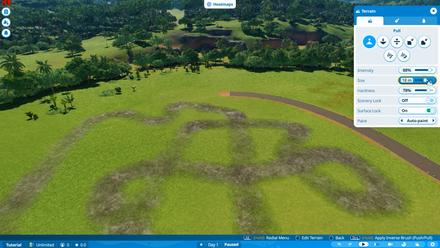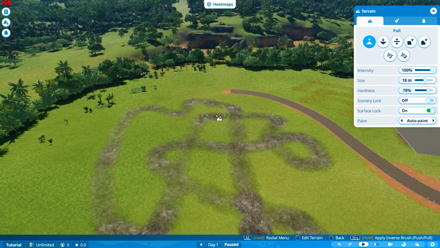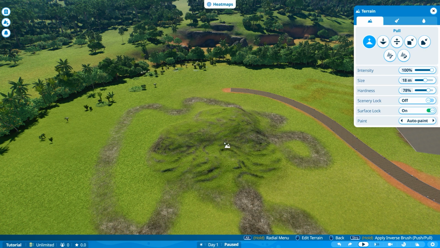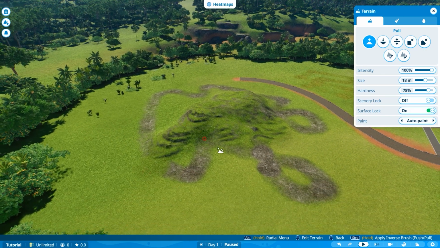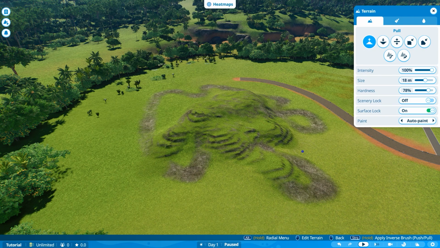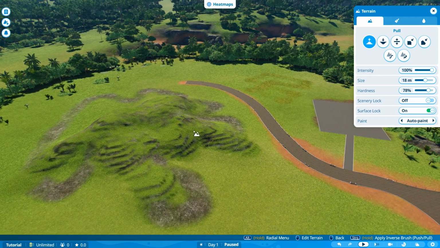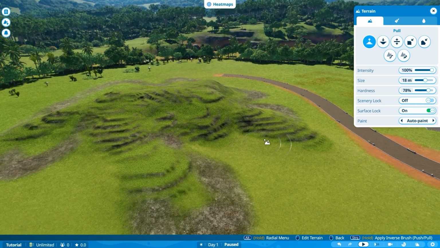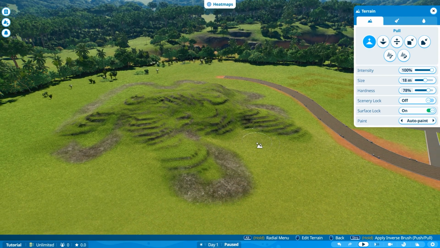Now I'm going to go for the biggest size and the highest intensity, and so you will see we are just raising the area for the coaster. Now, as I said, I want to have this a bit more interesting looking. So what we're going to do is just do a little hill here. If you want to get a bit more structure in, a good tip, as always, is to first smooth it out a little.